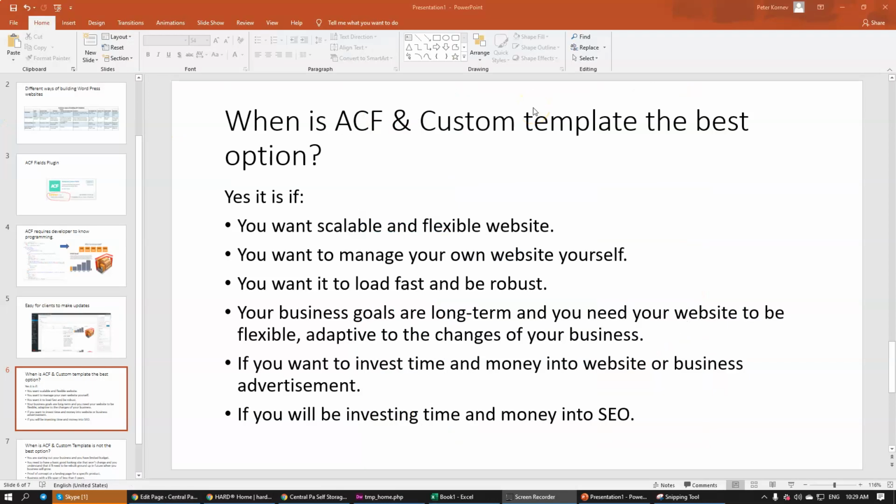So when are Advanced Custom Fields and the custom template the best option for you? It is the best option if you want a scalable and flexible website, if you want to manage your own website yourself, if you want it to load fast and to be robust, if your business goals are long-term and you need a website that is flexible and adaptive to changes of your business, if you want to invest time and money into website or business advertisement, if you will be investing time and money into search engine optimization.